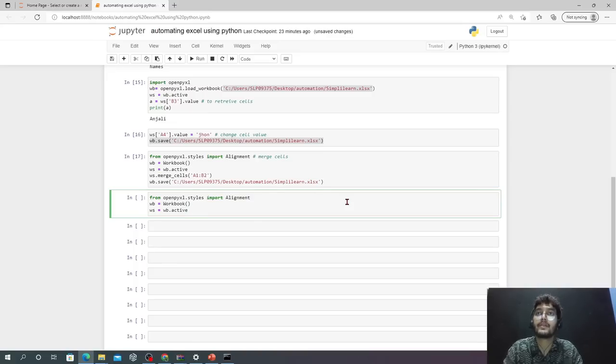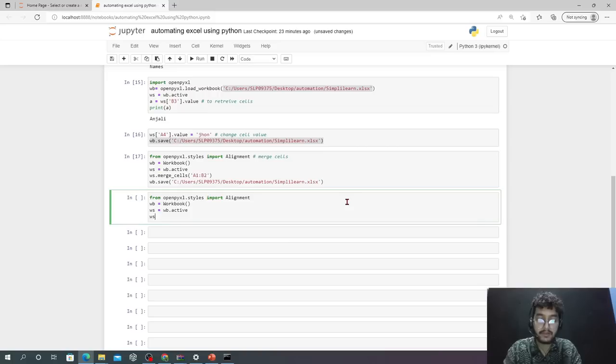Don't have to give parentheses. ws.merge_cells A1 B2.